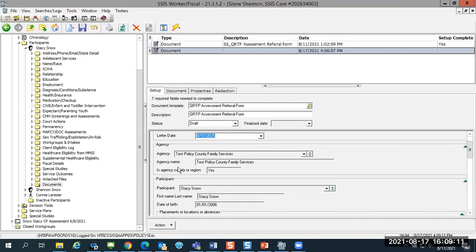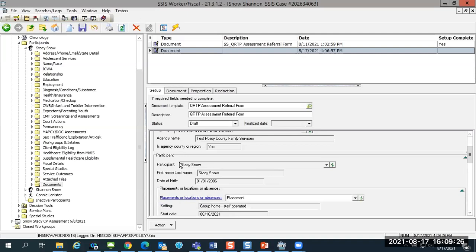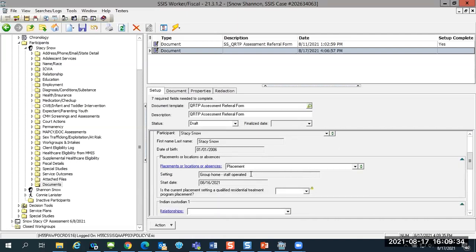The agency information auto-populates based on the database in which we are creating this document from. So your agency will appear under agency name, and then whether or not it is a county or region. The participant information autofills based on the participant we're filling out this document for. If there's a placement entered in SSIS, as I have shown you, that information will populate in the document.